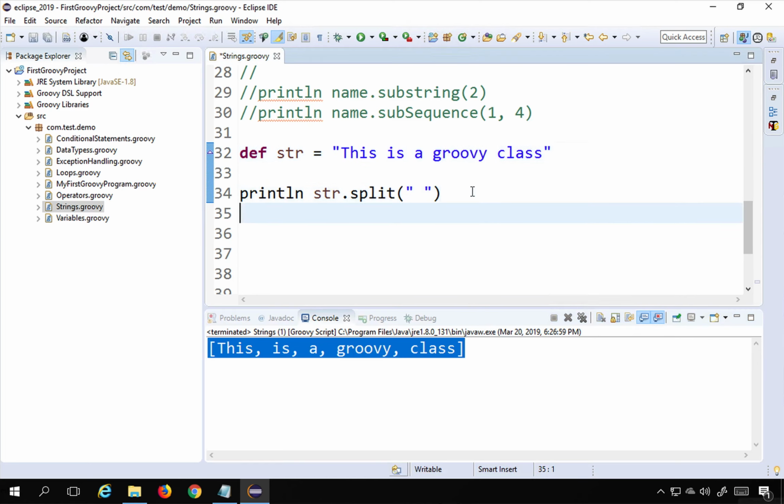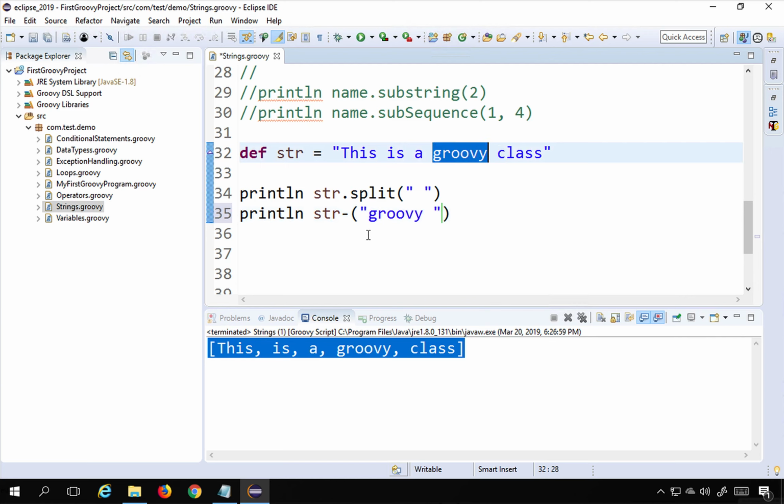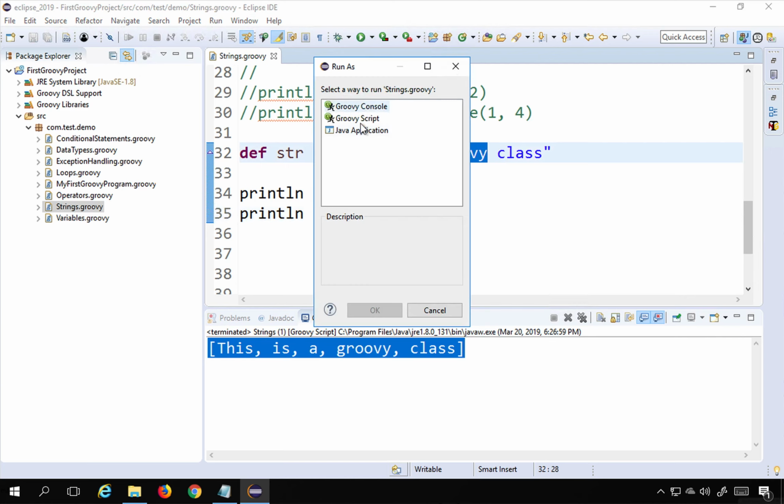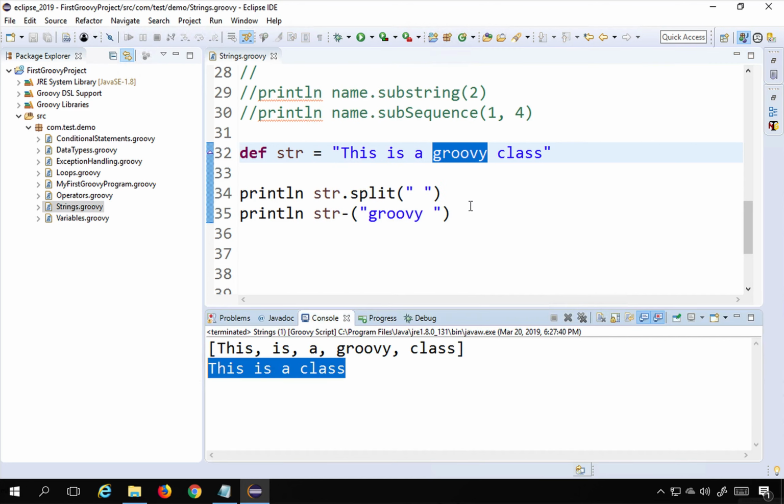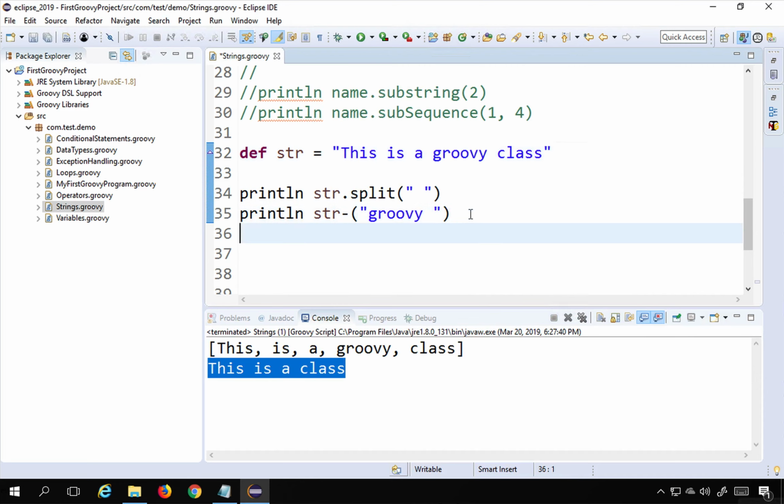And then I can say println str, this is the variable we have used, minus, and I can give something here. I will say Groovy. What it will do is remove this from the string and then print it. If I run this now, you can see it is printing this is a class, and Groovy is removed. So we can subtract something from the string.